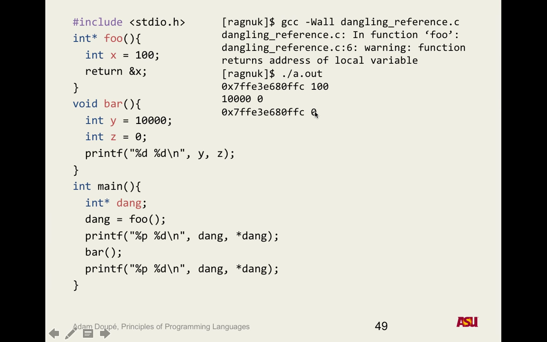Very weird. The reason is that memory has been deallocated, and it just so happens that this system reuses that memory very quickly, so it actually is accessible, and it got changed somehow when we called bar. Now, we don't know if that's exactly from this line of Z, so that Z happened to have the same memory address as what we pointed to here.